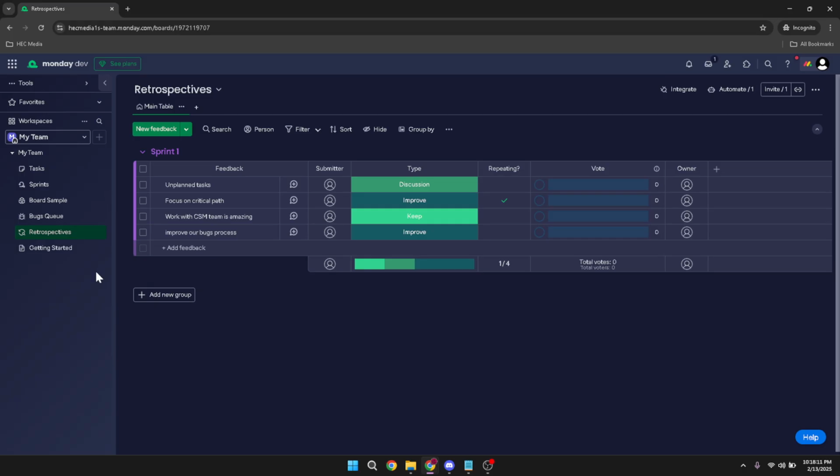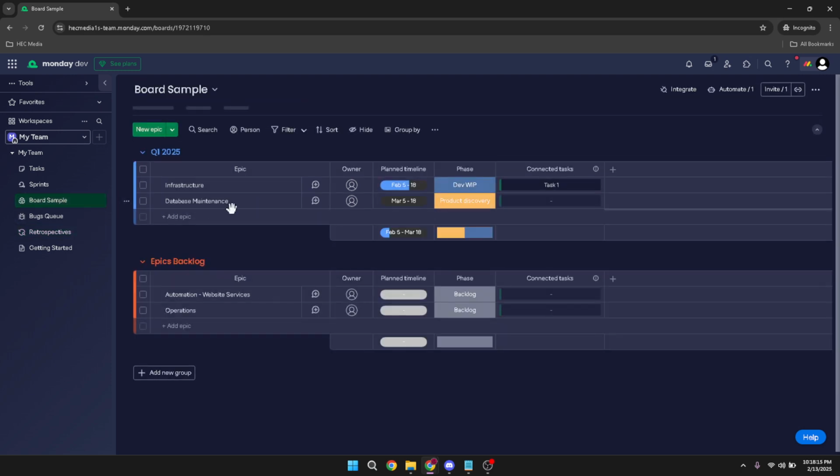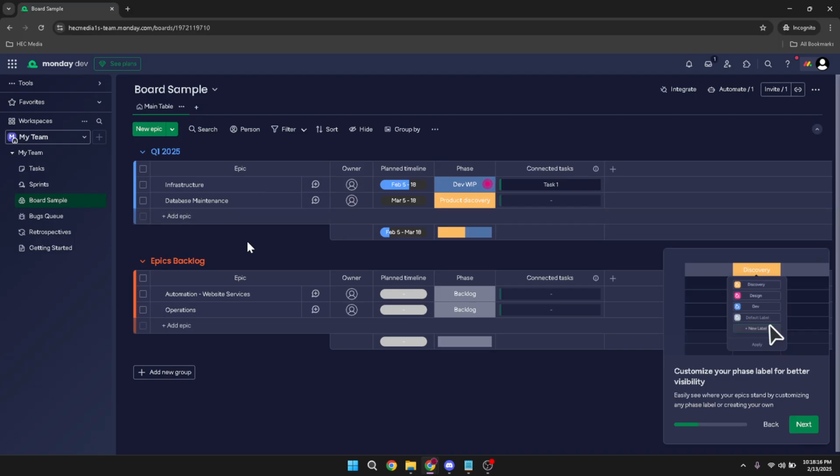1. Customize your boards. Don't hesitate to tailor your boards to fit your specific project needs, whether it's adding custom columns, creating unique view layouts, or integrating other tools. Customization is key to maximizing productivity.